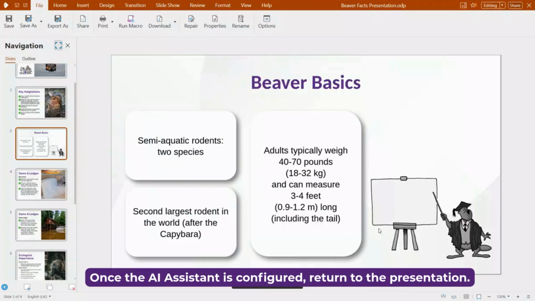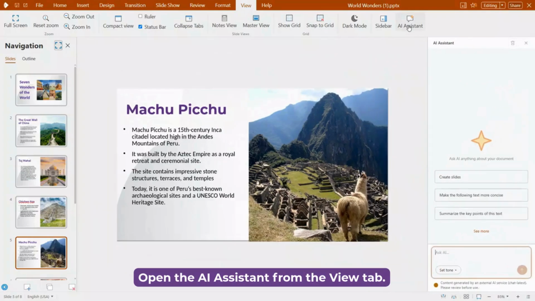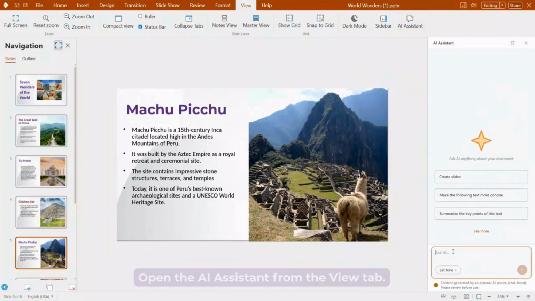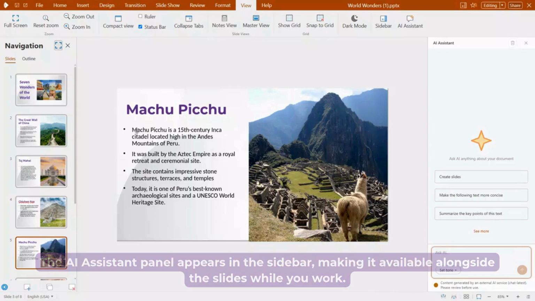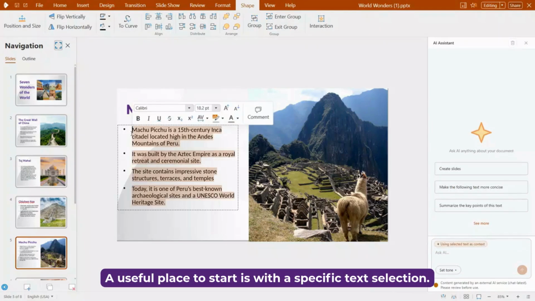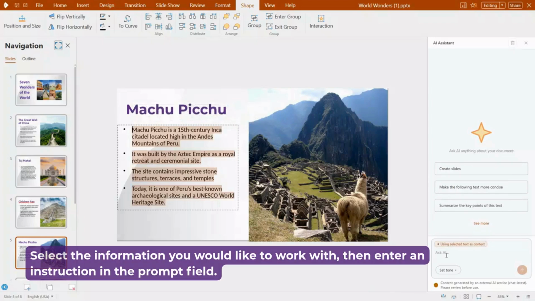Once the AI Assistant is configured, return to the presentation. Open the AI Assistant from the View tab. The AI Assistant panel appears in the sidebar, making it available alongside the slides while you work. A useful place to start is with a specific text selection. Select the information you would like to work with, then enter an instruction in the prompt field.